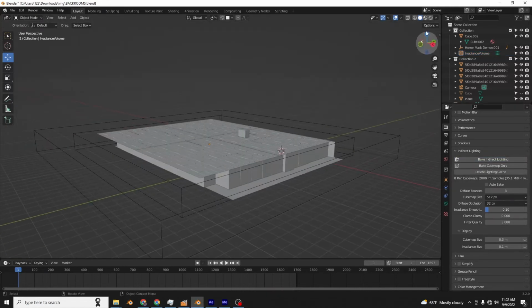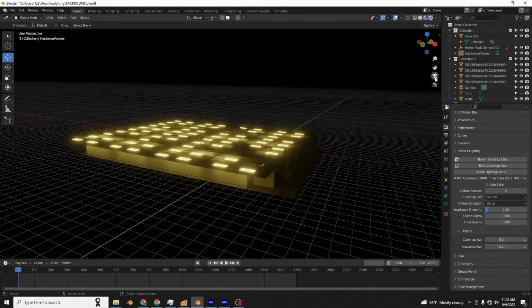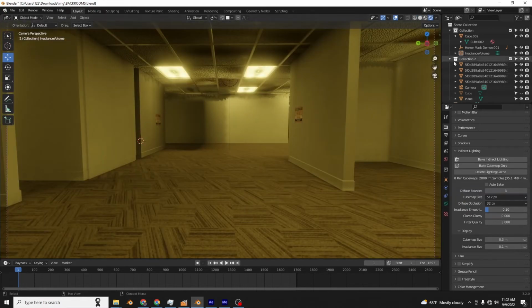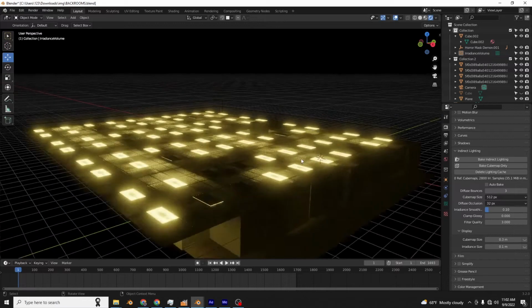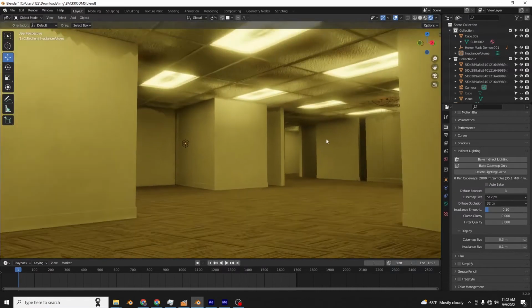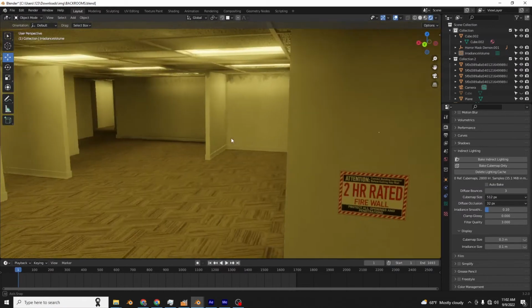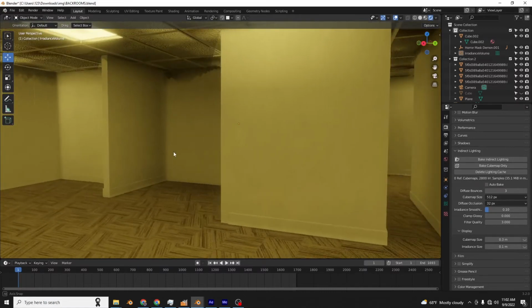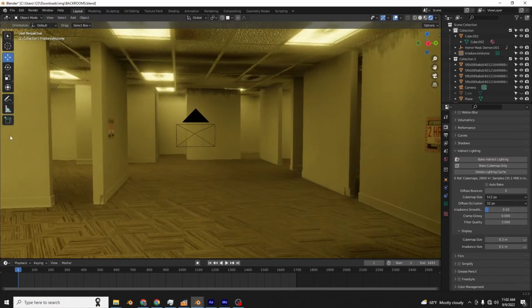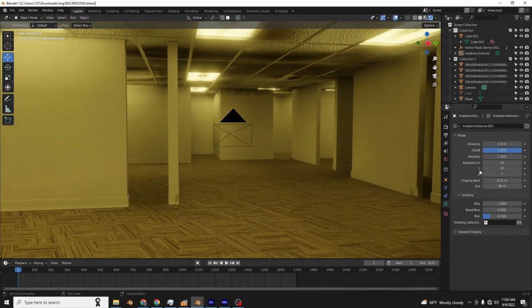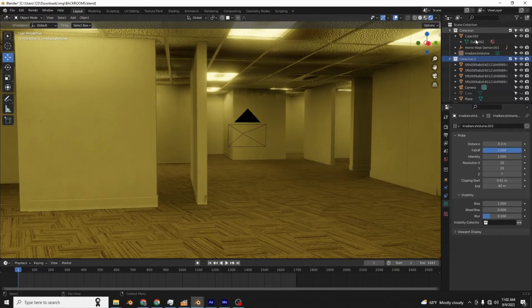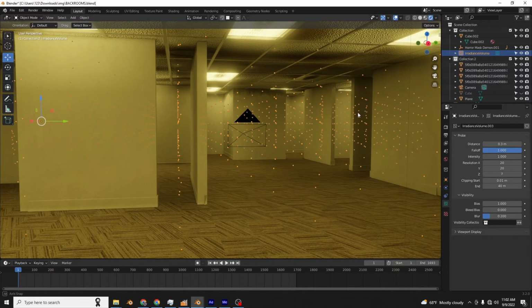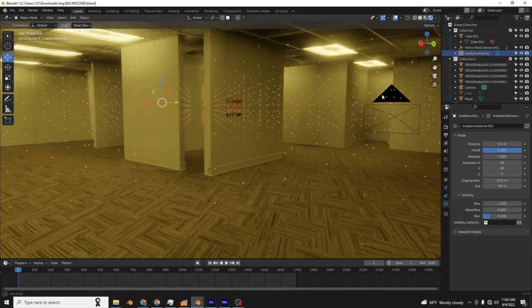Now that the bake is done, we can go back into rendered view. Then look, it's looking really good now. Well, mostly. You might notice that there are some parts where you get undesirable results, and then you can fix that by cranking it up a bit more. I mean the resolution of the irradiance volume. It still looks really good other than that.